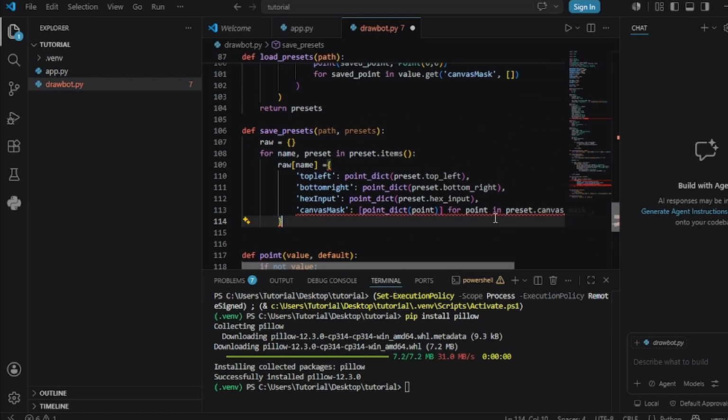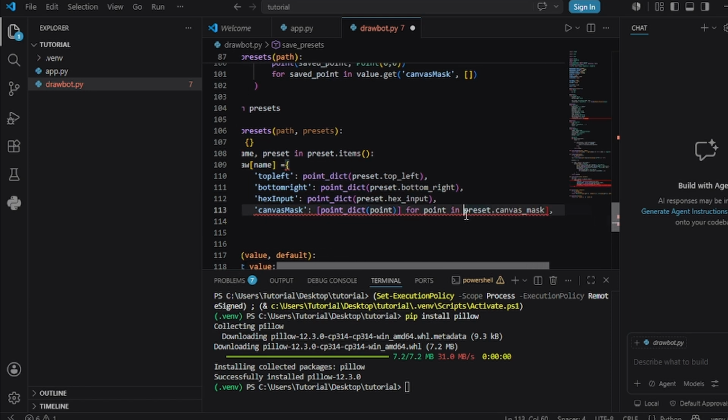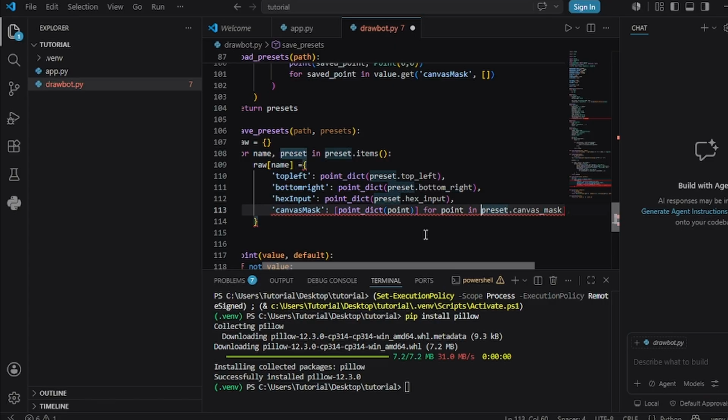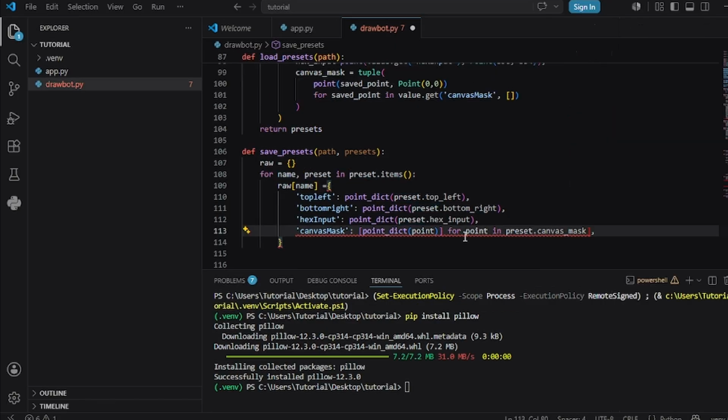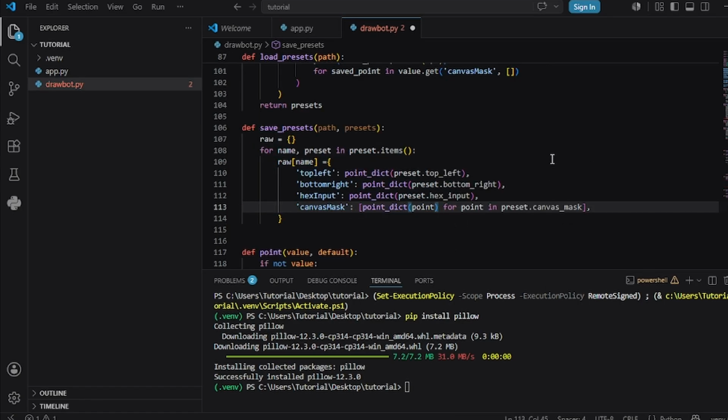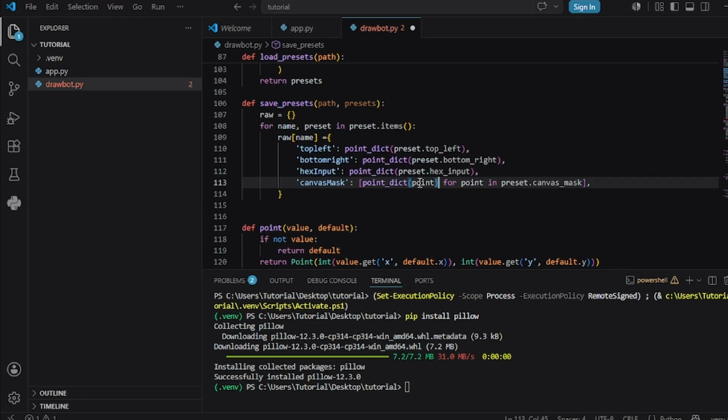Okay, let's go back to the save presets function. And again, it looks like we have an issue with canvas mask. Oh, okay, I just closed this square bracket thing too quickly. And again, as you can see here, since these are single points, they're different from this one, which is a list, because canvas mask is, again, the freehand selection of a whole region.